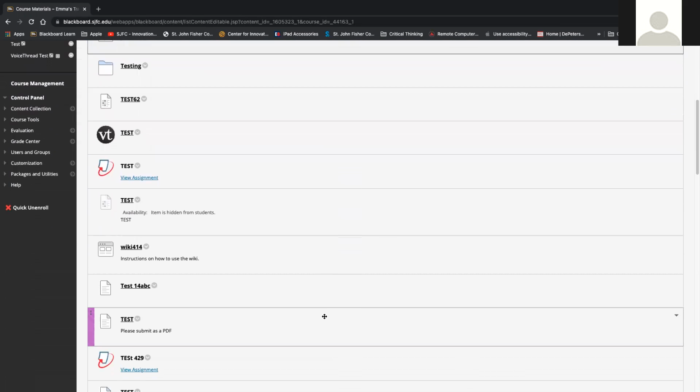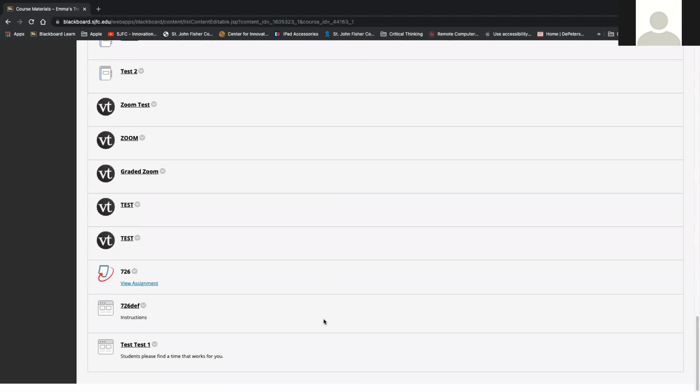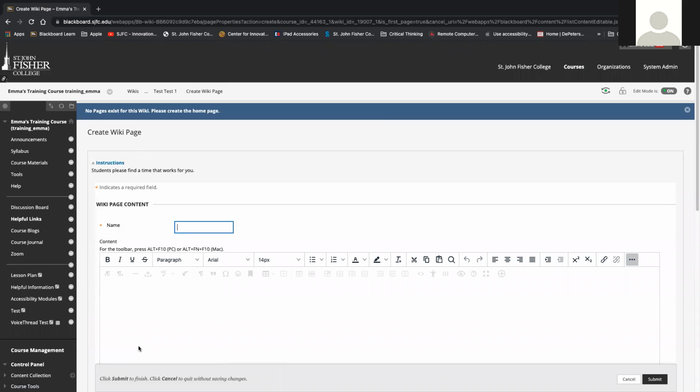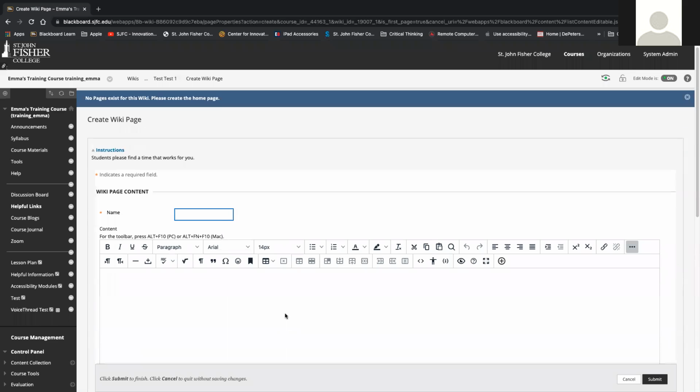And now if you scroll down to the bottom of the page you're on, you see the actual wiki you just created. If you click on the name, at this point, this is where you're actually going to create the content that can be edited. So you can give this another name. I like to keep them the same, just makes it easier for me to keep track.